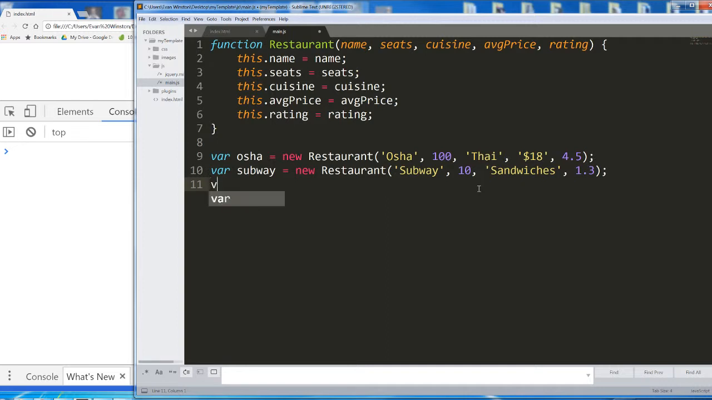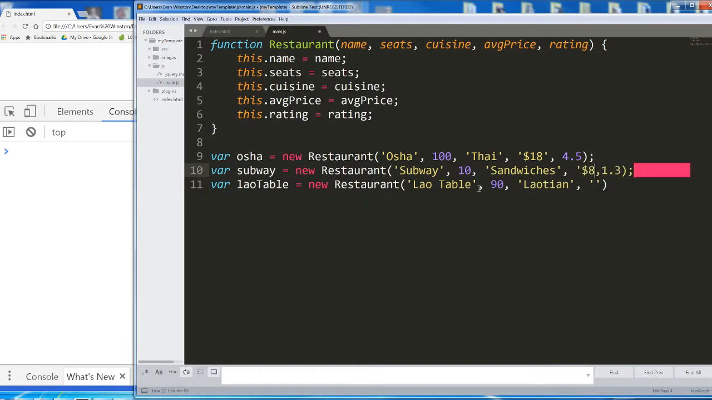And one more. How about Loud Table? New Restaurant. Loud Table. Seats 90. Cuisine Laotian. Average price. I didn't do an average price for Subway. $8. Average price at Loud Table, maybe 26. And a rating of 4.7.